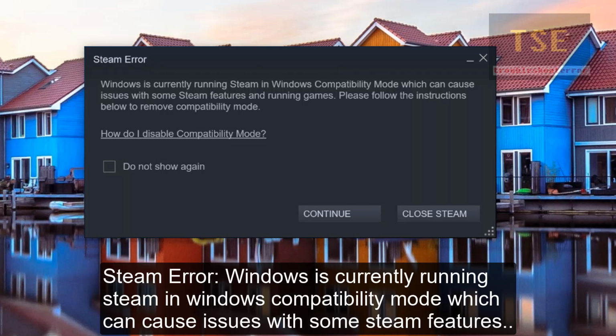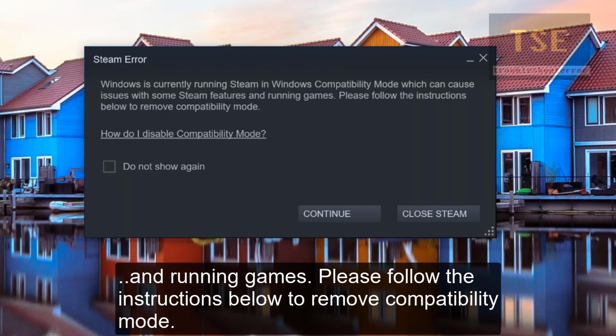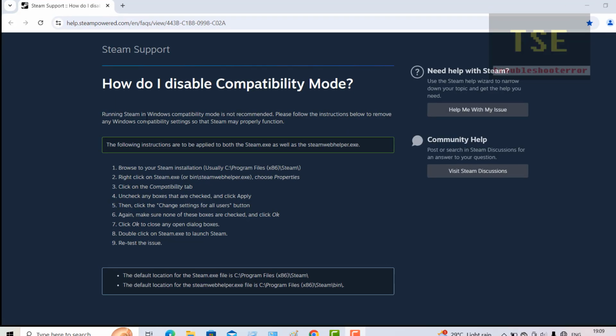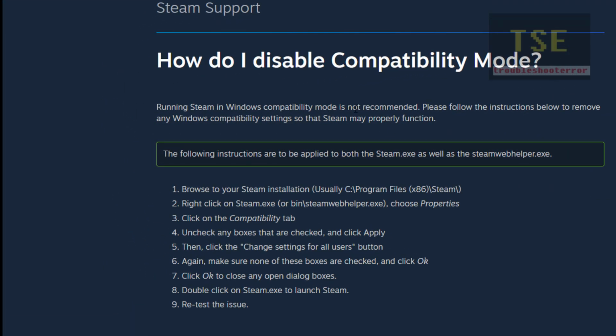Steam error. Windows is currently running Steam in Windows compatibility mode, which can cause issues with some Steam features and running games. Please follow the instructions below to remove compatibility mode. Follow these instructions to remove compatibility mode.